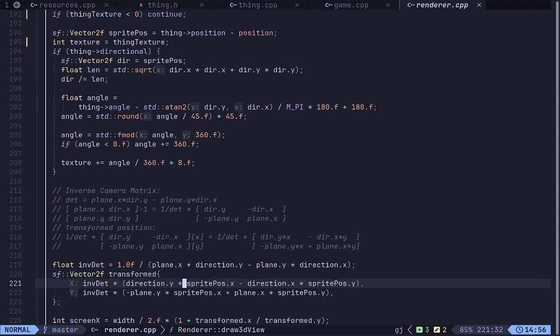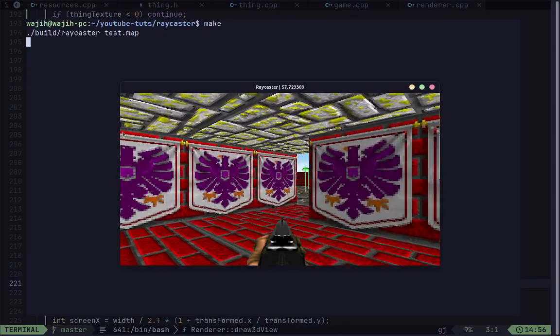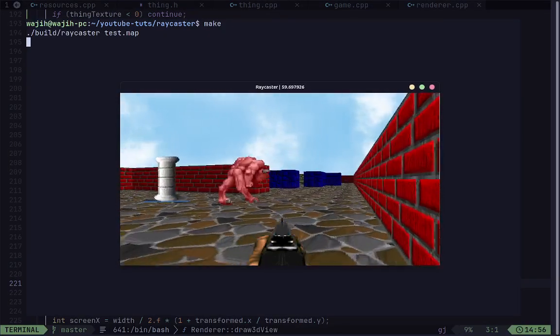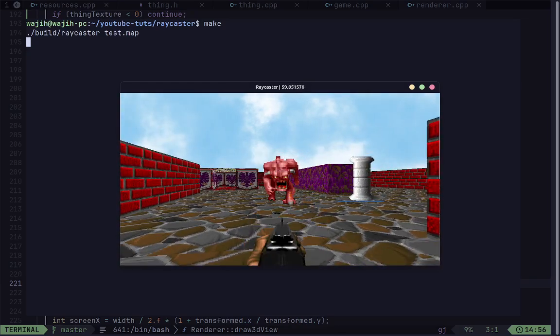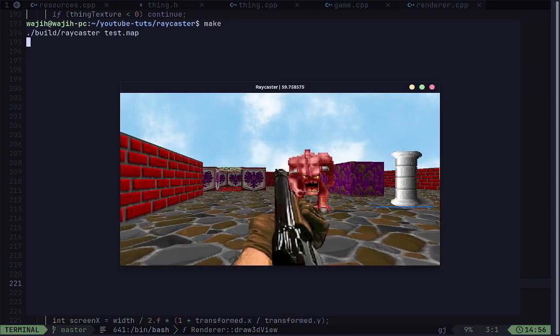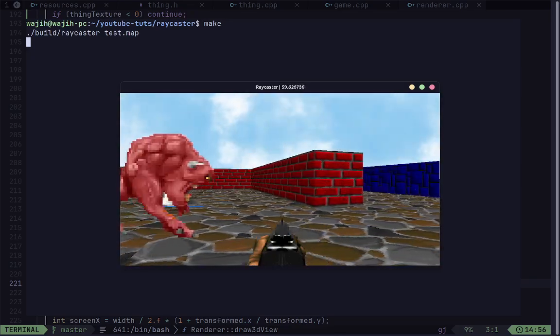So if I go ahead and run make, what you should be able to see is that I can go ahead and shoot the monster, and it displays its frame. So as you can see, this works, and this is going to be pretty much it for this video.